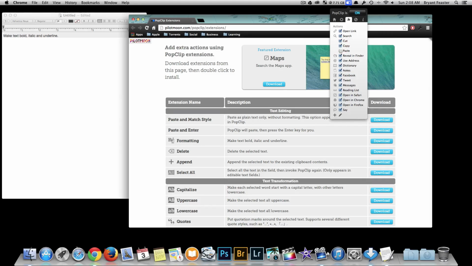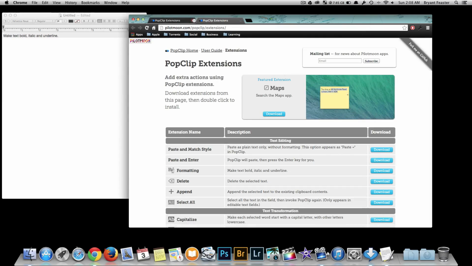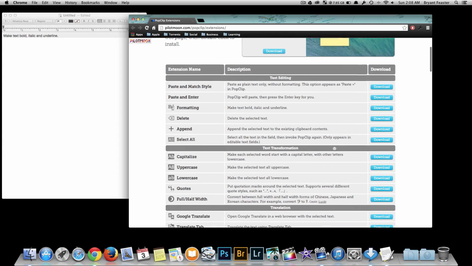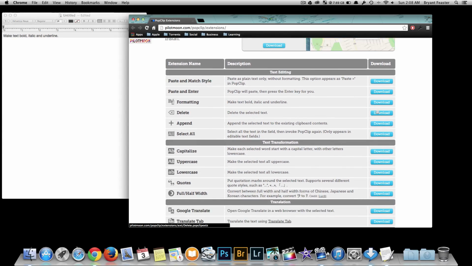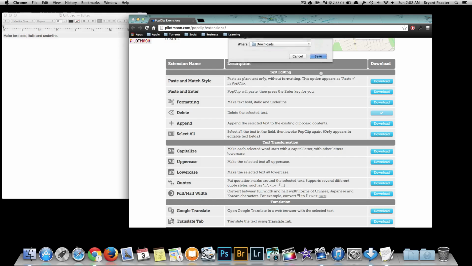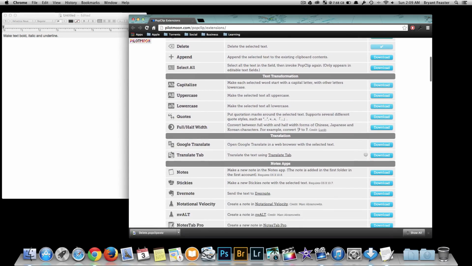But in this case, I'm gonna leave those checked. Now let's add more. Choose the little plus symbol there. It will then take you to its website where you can download more actions. So let's see, delete the selected text. Let's download that. Let's check that out. It will show me where that file is going to download, which is the downloads folder. That's fine. Save. Let's download one more.